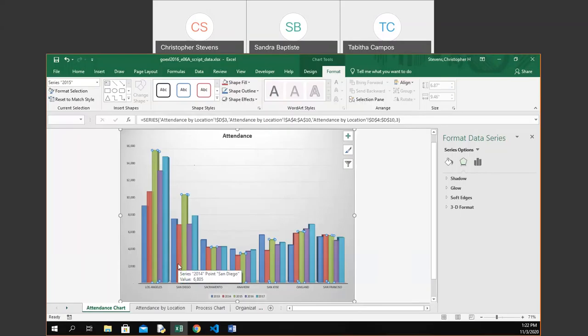All right, so let's look at the shortest column here in Anaheim. And that's a different series. That's the series for 2014. And look, as I hover over it, it even says series 2014 legend. Hmm. All right.